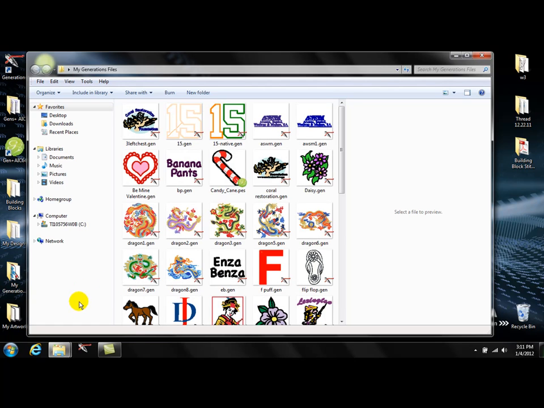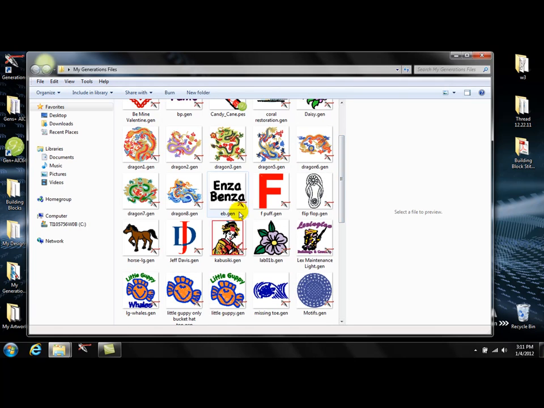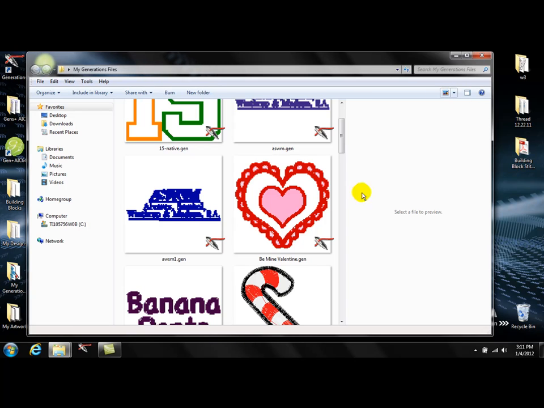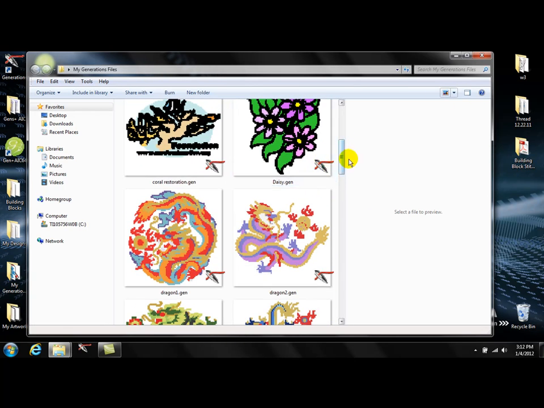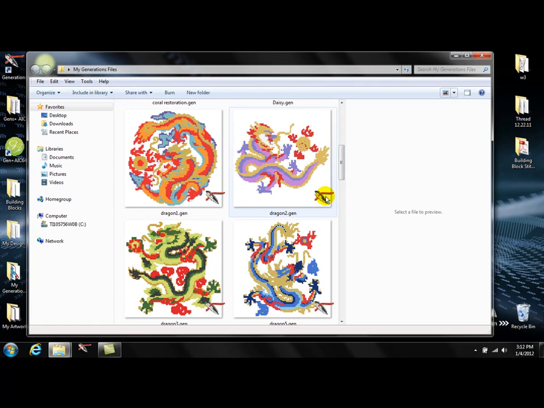When I select my generations files, I do have some files that are .gen. And if I look at the .gen files down at the bottom right hand corner of the icon or of the thumbnail, you can see the generations icon. That means that this file is associated with generations. Let's see that a little bit larger, and you can see through here that my file is associated with generations because it does have that generations icon.